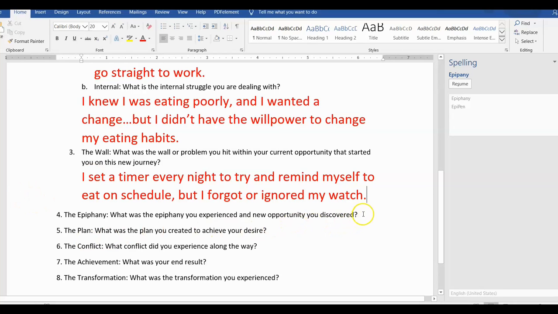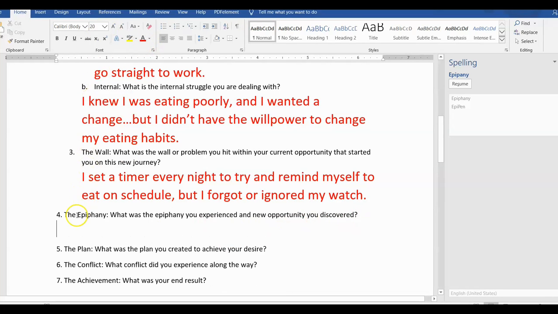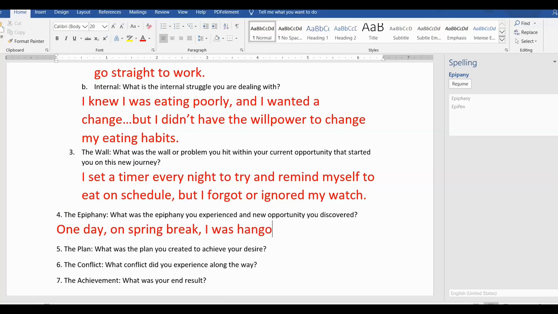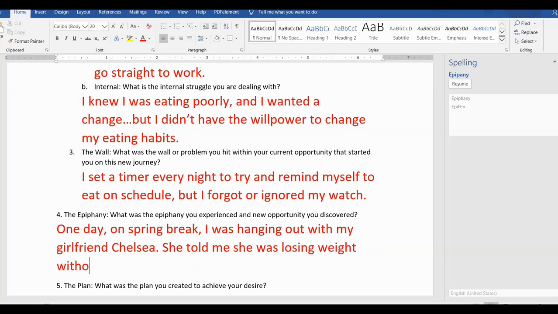Okay, now this is where the fun part comes in. Now the character is going to have an epiphany. Then one day on spring break, I was hanging out with my friend, with my girlfriend Chelsea. She told me she was losing weight without hardly trying, and she was down 10 pounds.